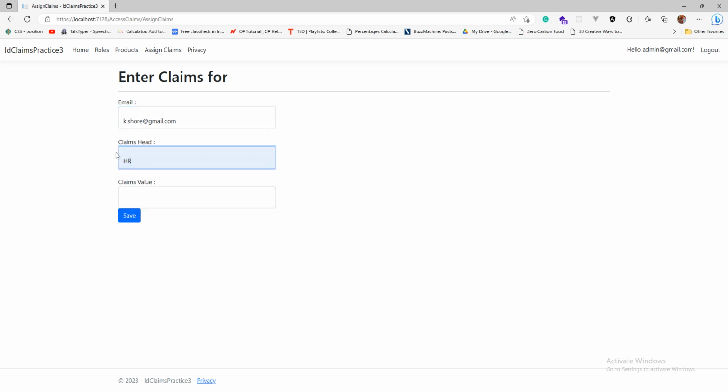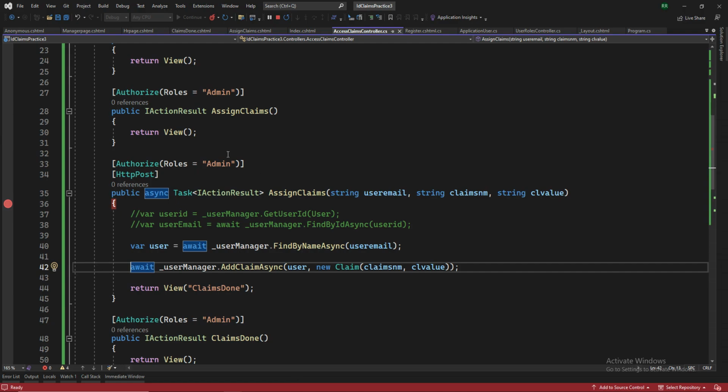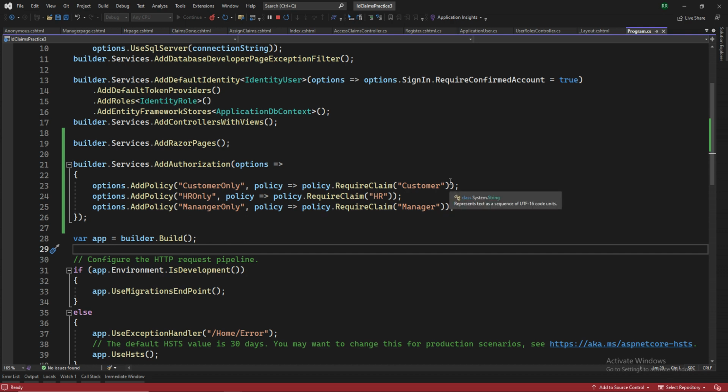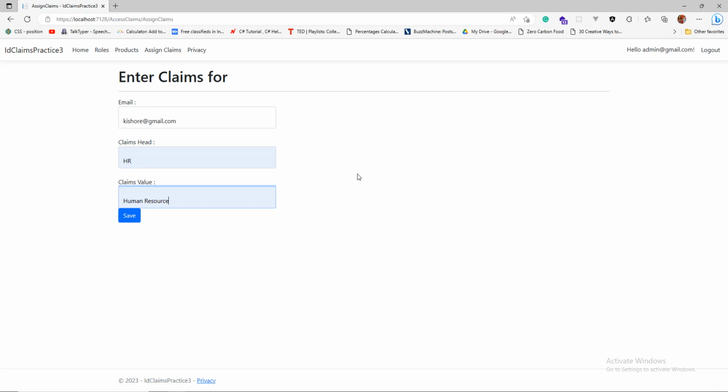Claims head is the keyword that's matching the one that's in your program files, in the program.cs. You can use it as a drop down. We can get these policies in using a drop down. I might be able to show it in a different program, but not this one. I'm already walking down the codes.